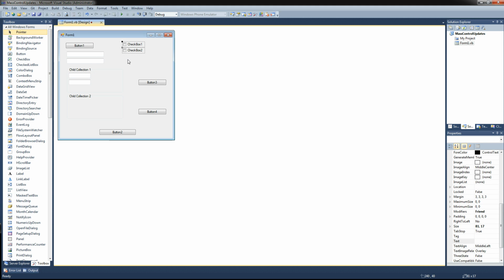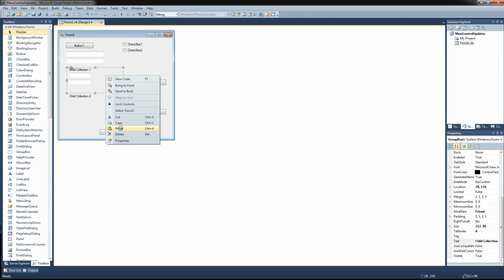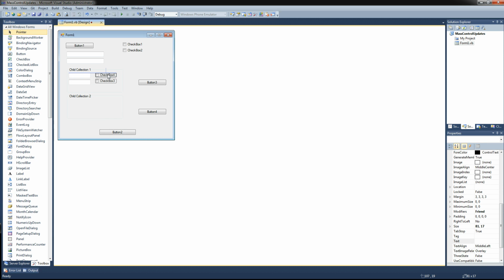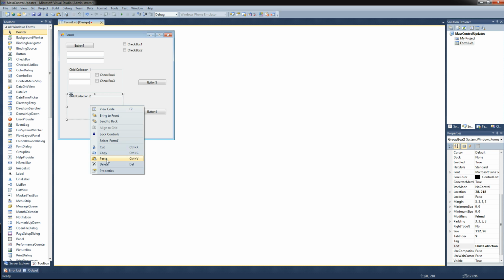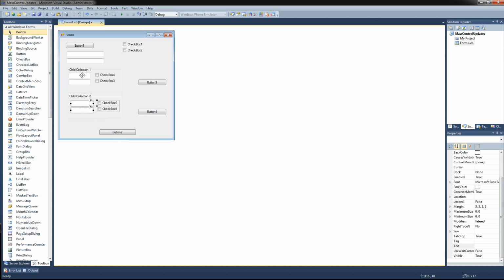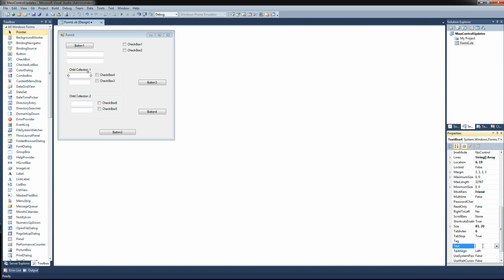I'm going to grab these checkboxes. I'm going to do the same thing. Control C, come in here, paste them. Okay, and then I'm going to grab all of those, Control C again, come down here just to save some time. Alright, so I'm going to update the text in here. Just say ABC, change the text property, 1, 2, 3.